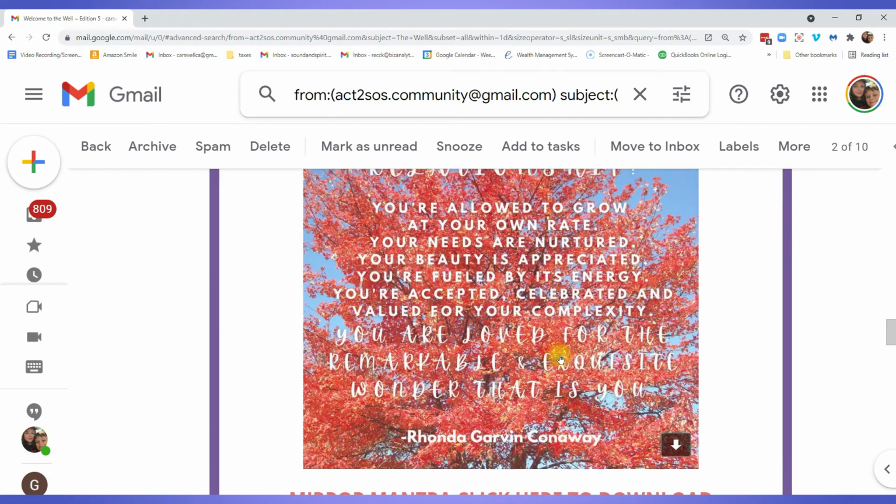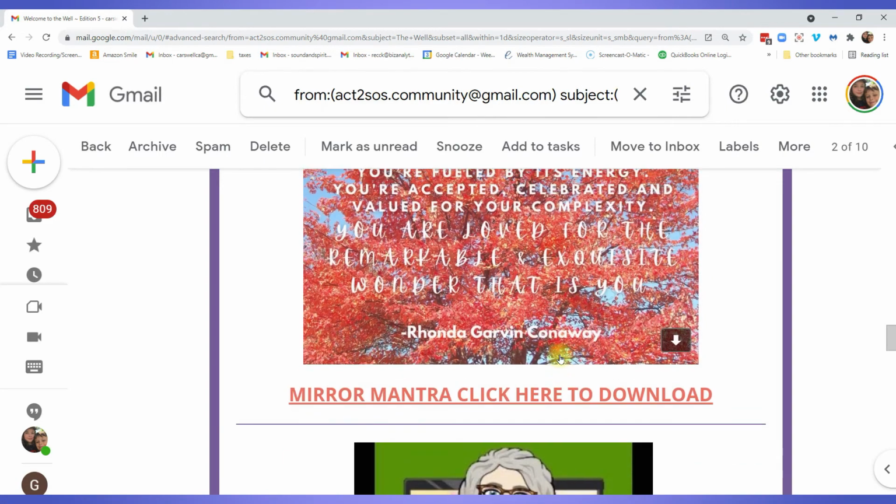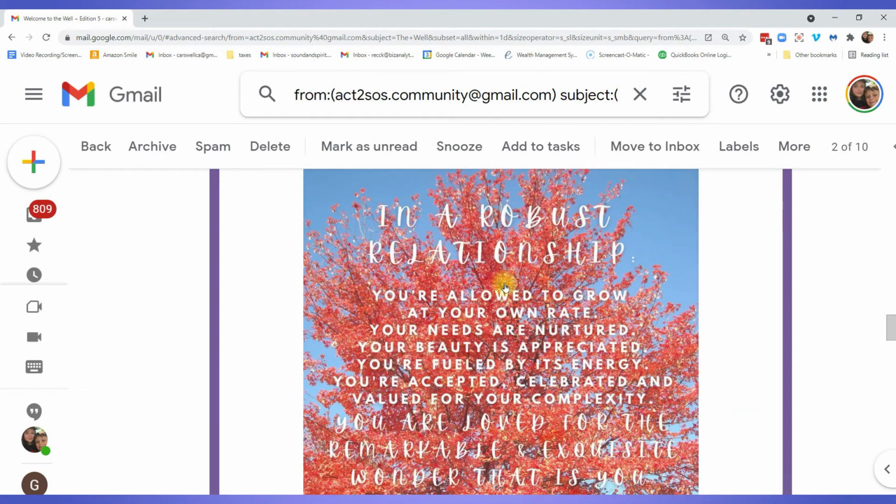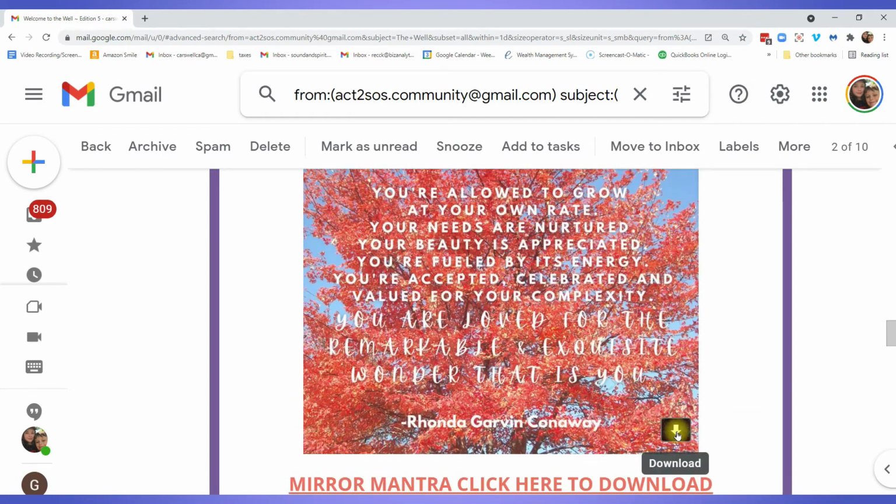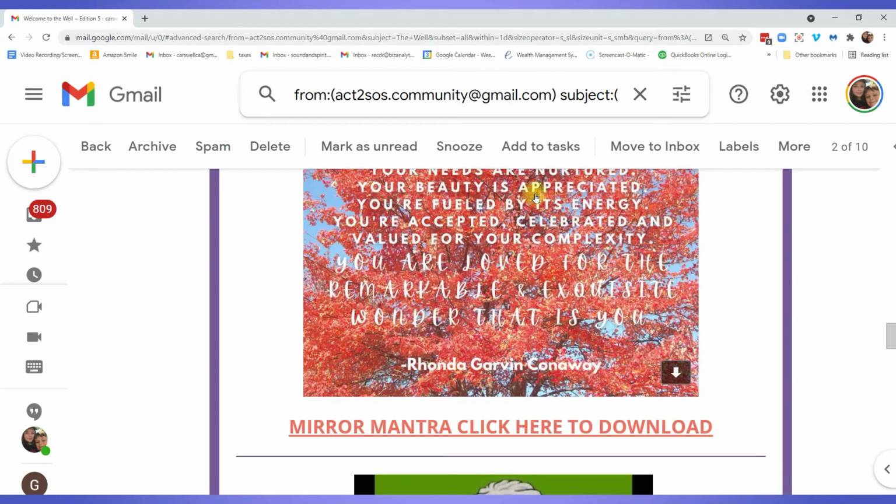This here is what we call the mirror mantra, and sometimes if you see a picture and then you see this little download button in the email, you'll be able to either click on the picture to open it and print it, or you could see down here where it says mirror mantra, click here to download. You could also do that as well.